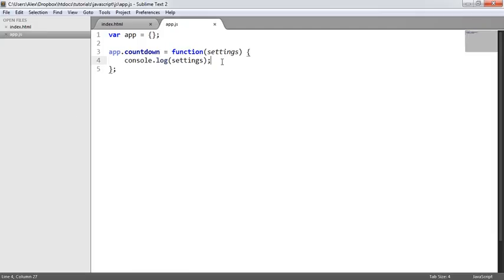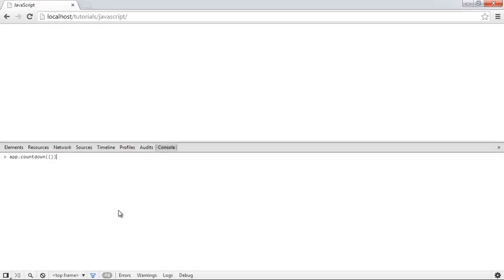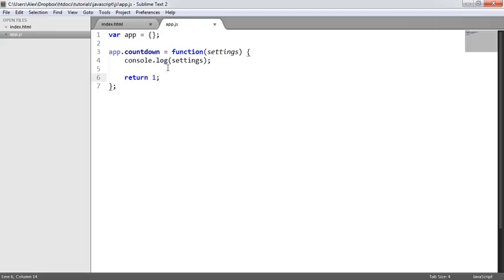Remember, that's because if you don't return something explicitly, it will automatically return undefined. So if I do that, now we get an object console logged, and then we get undefined returned, and that's signified by this little arrow here. So we don't actually need to return anything from this function. You can if you want, but there's no real need to.